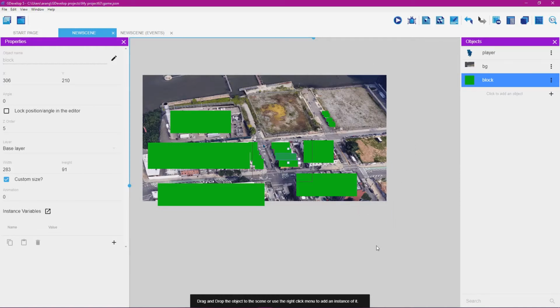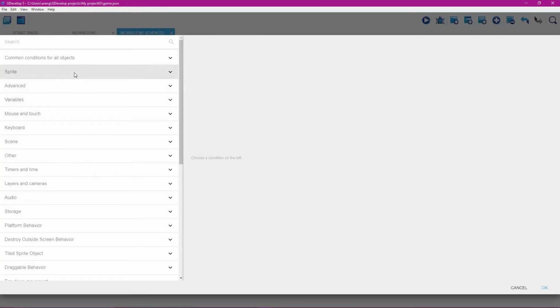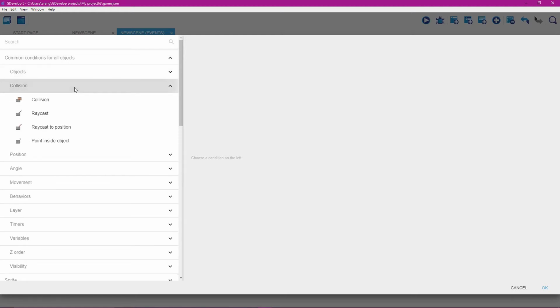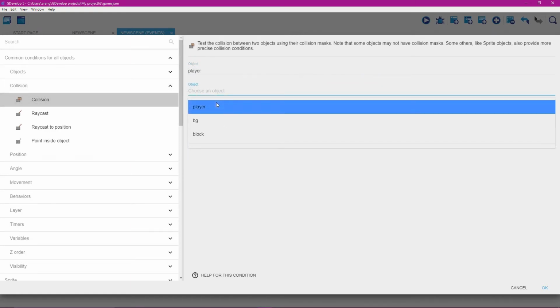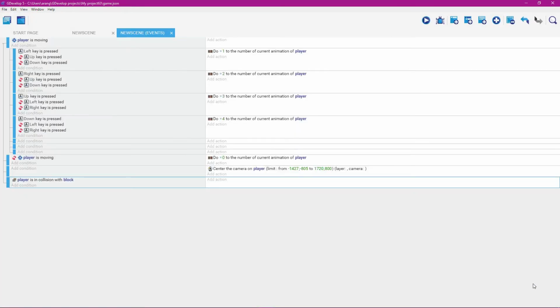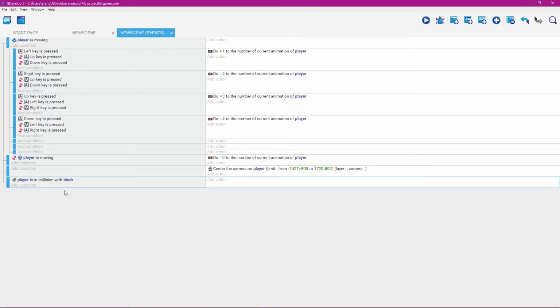Okay, so now we need to program this so that this actually blocks our player character. So we'll go to New Scene and Events. We'll click here. We have this highlighted here. We'll click to make a new event. We'll go to Add Condition. We'll go to Common Conditions for all objects. We'll then go to Collision. Collision again. We'll select the player. We'll then select for the object, the block, and then we'll click OK. Okay, so what this is saying is when our player is in collision with the block, do something.